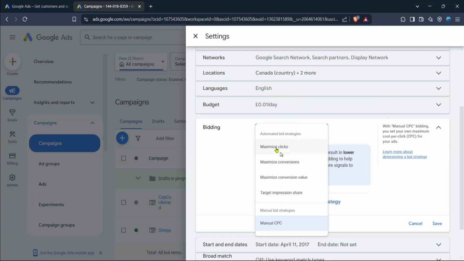In the settings, find the bidding option, and in the bidding option choose maximize clicks. Then click on the save icon from here, and once you click on save, it will simply solve your problem. It is as simple as that, guys.